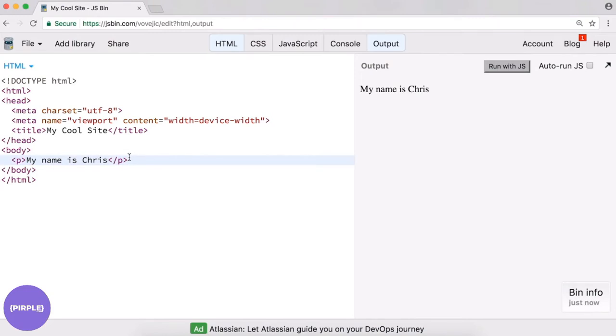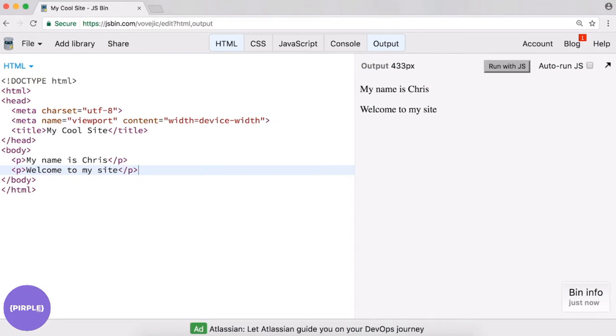Now, if we write some more text, for example, welcome to my site, well, this is outside the bounds of this p tag, right? So it just kind of creates a separate paragraph here. Anything that's not wrapped in this p tag is kind of put on a separate line. We should also explicitly wrap this in a p tag. So I'll do that, and I'll close it.